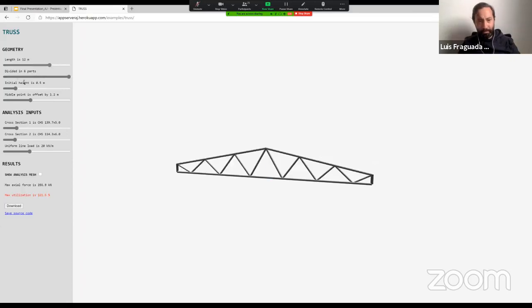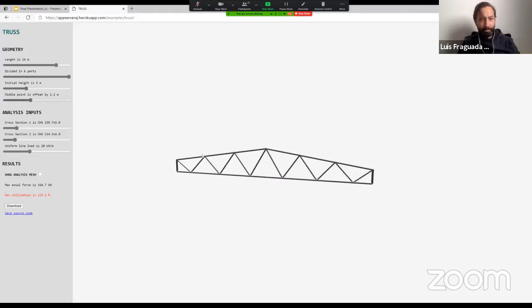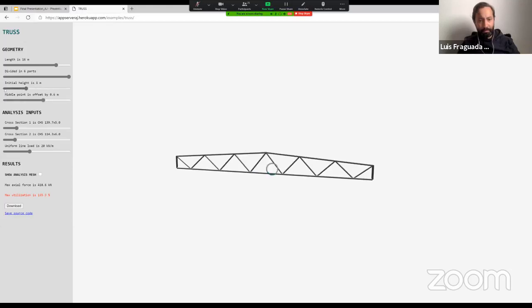Another parameter that we can change is the initial height. So it's the height at the edge. We can change it to be higher or lower. And then another parameter is the offset of the middle point, which can be also manipulated. And the initial height can be also 0.